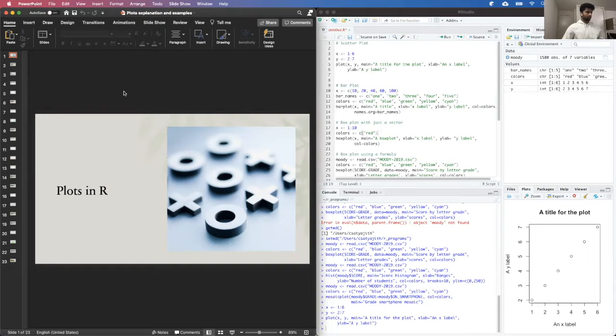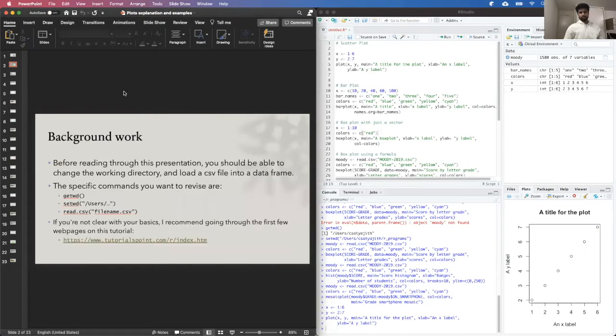So before we get to plots, there is some background work you need to be familiar with. The first thing is changing your working directory. The specific commands you want to revise are getwd and setwd, which allow you to set your directory. After that, you would also want to look at how to load a CSV file into a data frame. You would want to look at the read.csv function, which would load your CSV file into a data frame.